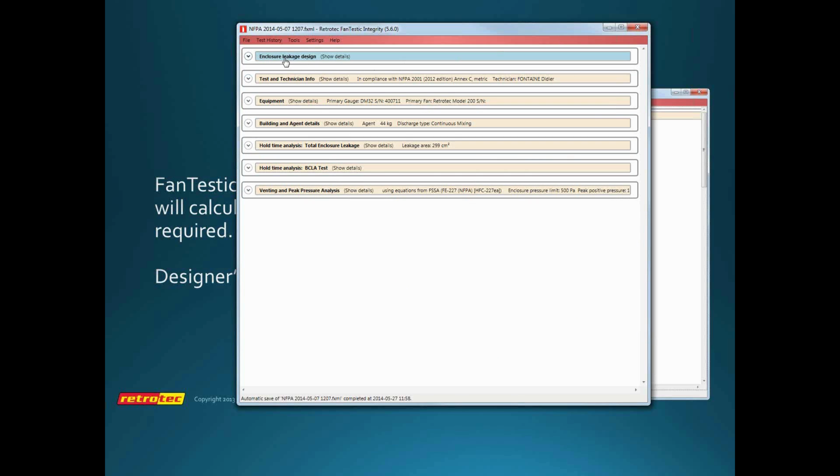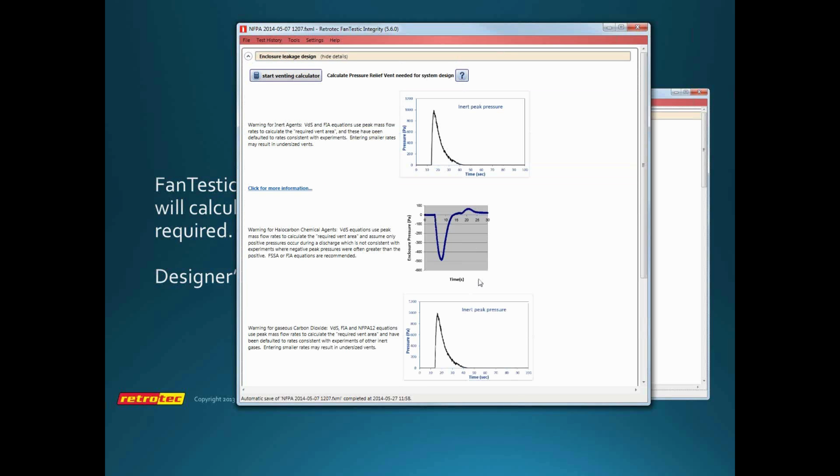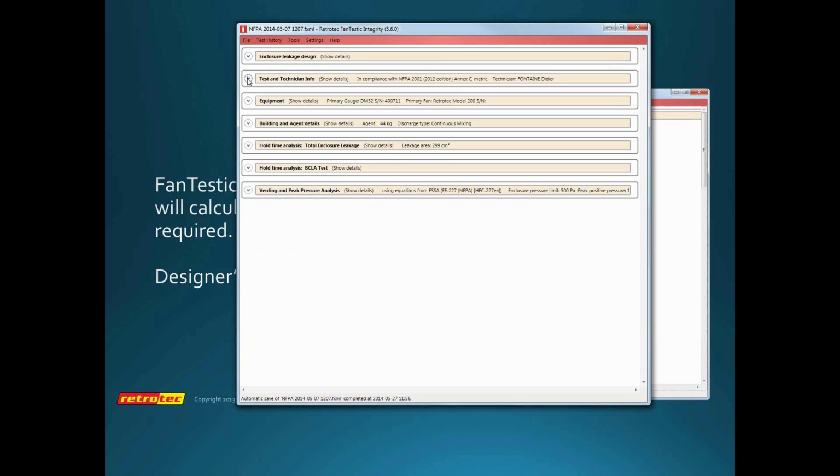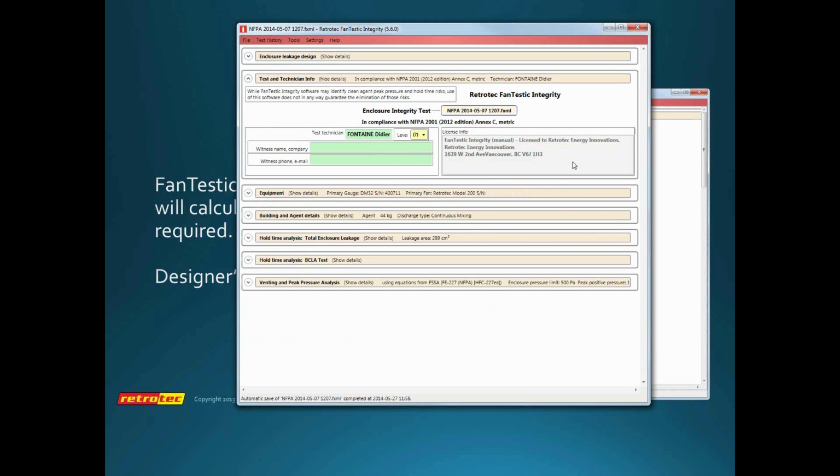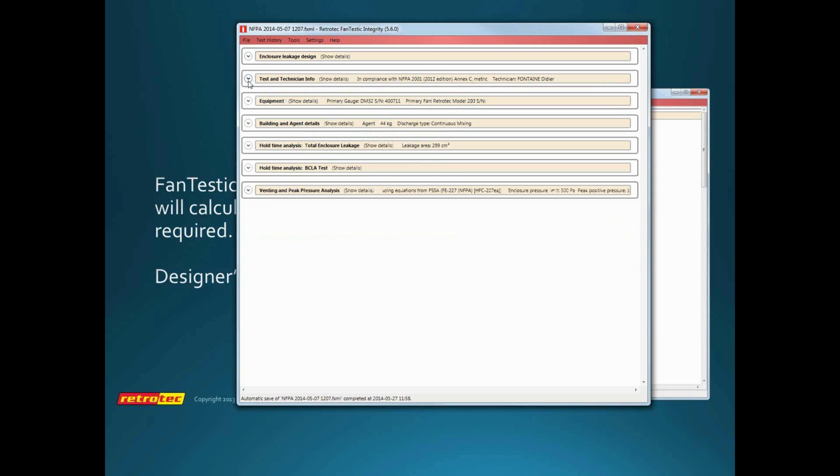So the very first tab now is enclosure leakage design. If we open that up, we get to do an enclosure leakage design initially. And then once we've done that and we're actually testing it, we can go through and put all of our test information in there and actually test the enclosure. But obviously in the enclosure design we're not testing anything at all, so this is just a theoretical what if we did this, what if we did that. So this enables you to test a whole lot of what ifs before the enclosure is designed to give you an idea of what you're getting yourself into in terms of inventing requirements.